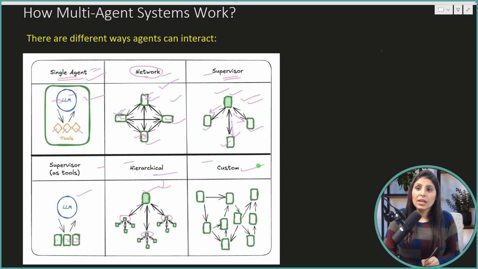And then finally we have the custom one. Custom means you can decide which agent should give information to which other agent. Okay. So these are the different ways using which you can connect the agents so that they can solve the user's question.